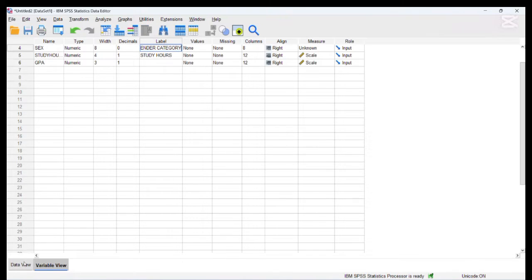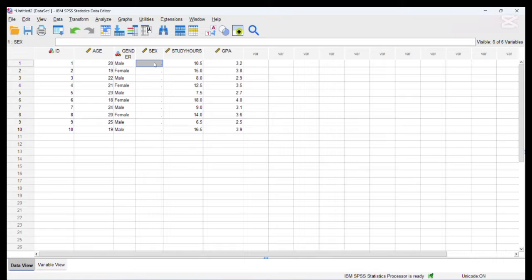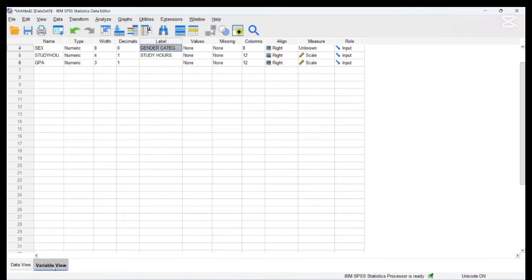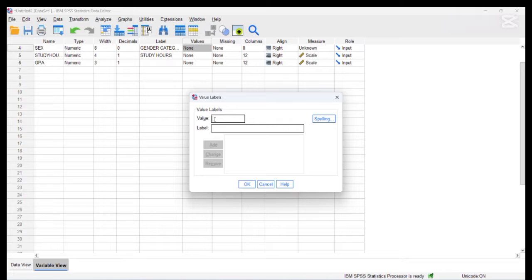Then I will come here and say, for every male, let me represent it by 0, for every female by 1. So 0, 1, 0, 1, 0, 1, 0, and then 0. Then I come to the variable view, and then I come to label values, and I say every 0 is a male, I add, every 1 is a female, and then I add, and then I say okay.